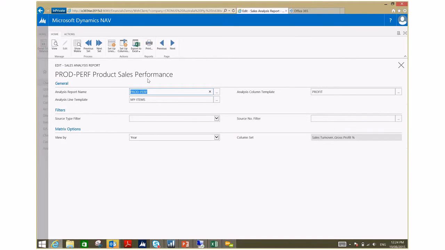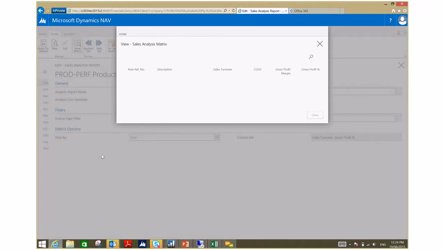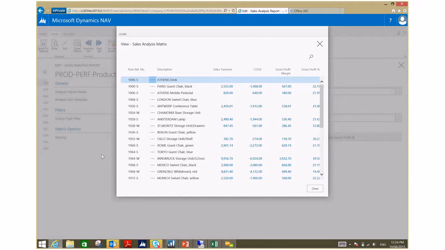I'll hop into that. So, first thing you might say is, Chris, but now you have to add in extra filters, you have to do this, you have to do that. No, I don't. Straight away, it's actually generated. Show matrix, and there you go. I have my sales turnover, the cost of the goods sold, the gross profit margin, and the gross profit percentage straight away generated in that report.